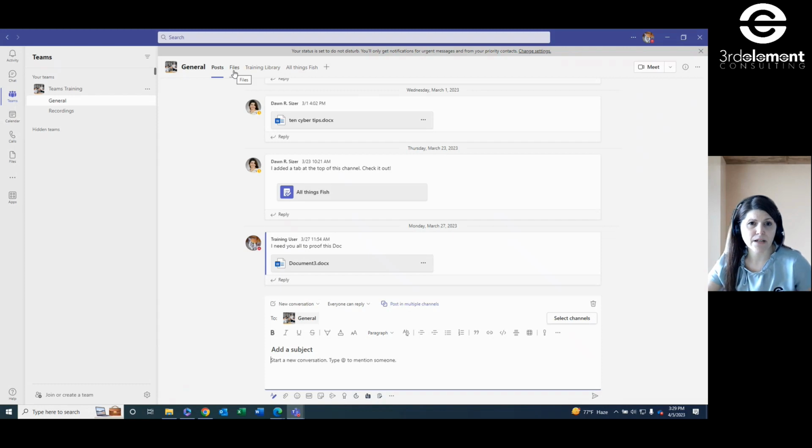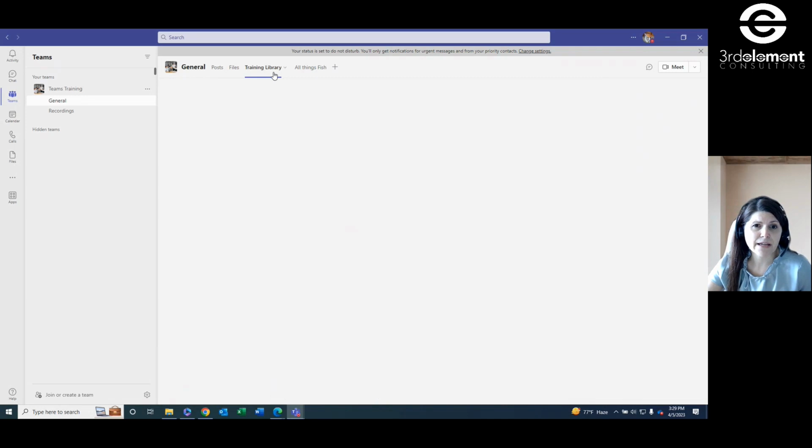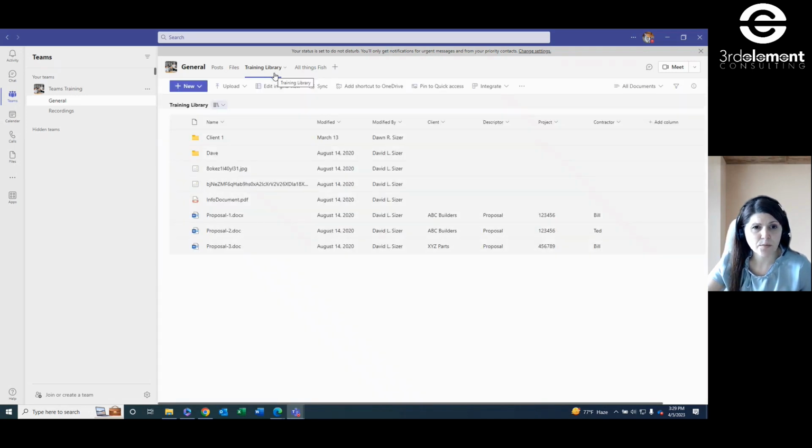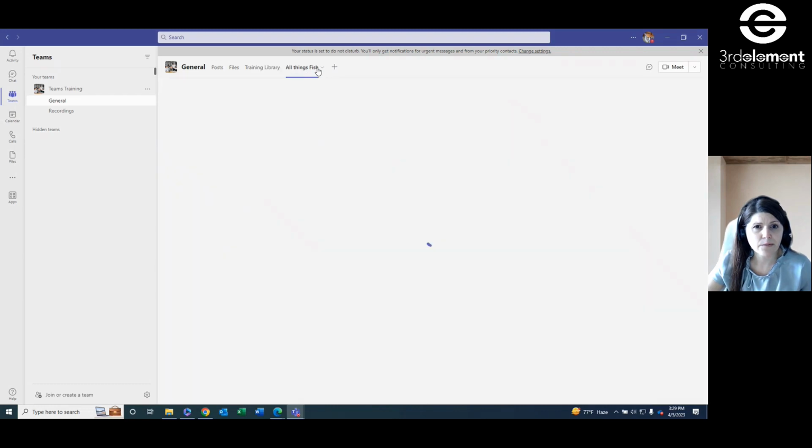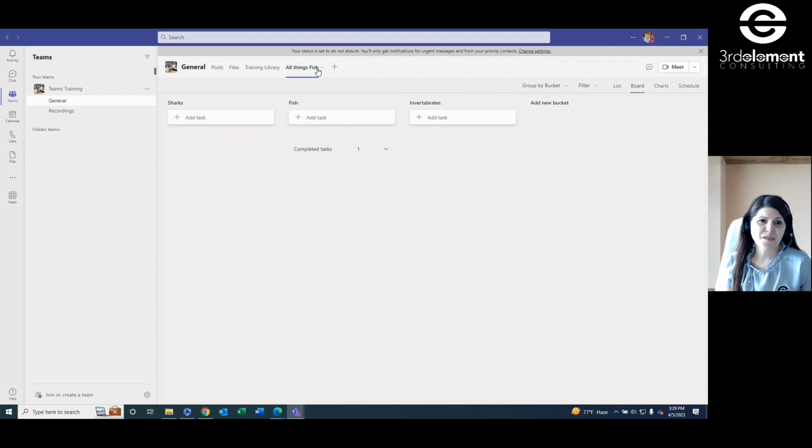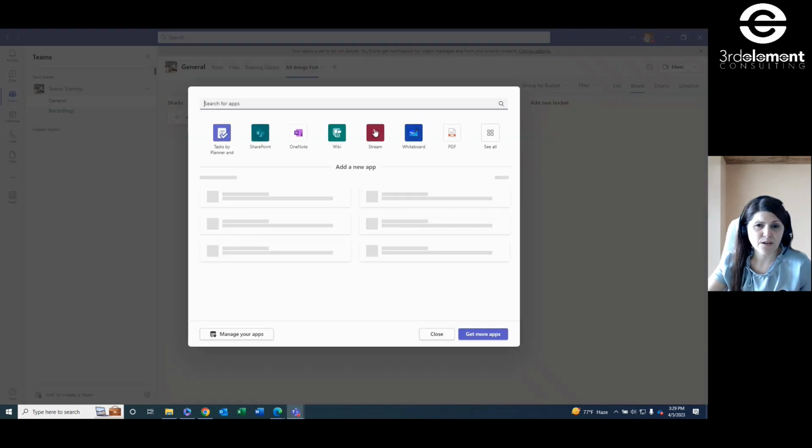I usually pull that one out because I don't use it for anything. In this case, I have a training library that connects back to a library inside of one of my SharePoint sites. I have another one called All Things Fish that also connects to a planner so that we could talk about planner, putting planner on one of your tabs. And then you can add additional pieces inside of here as well.